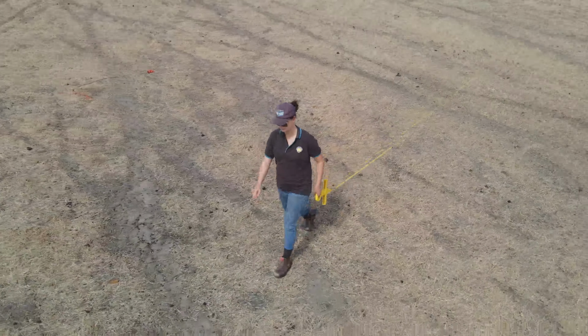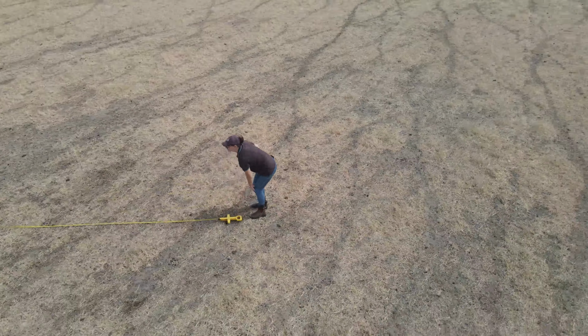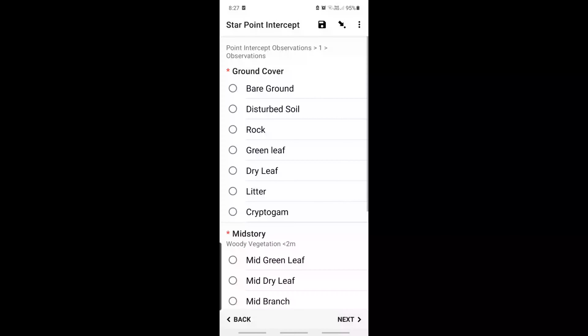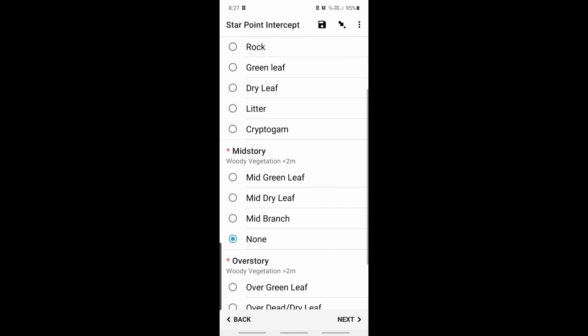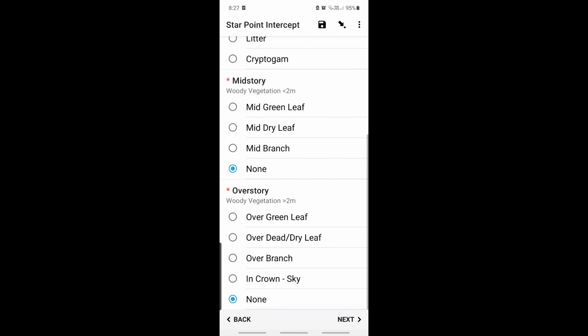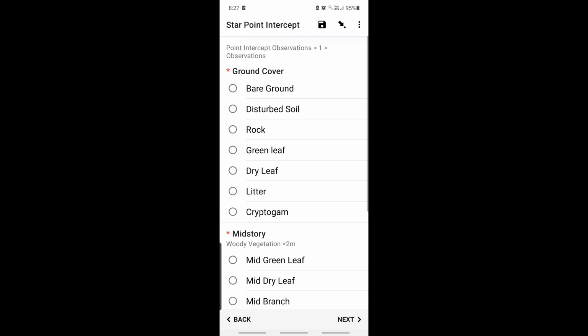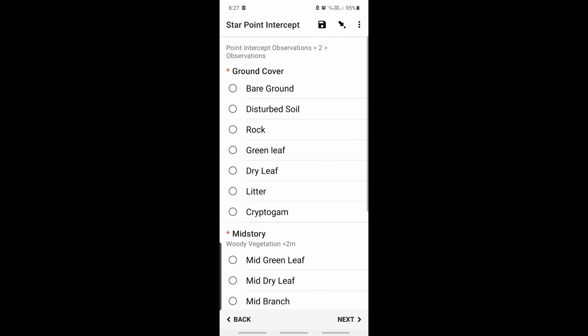Before we get on to stepping out the first 50 metres, I'm going to run you through how to complete the 1 metre. So you're going to step 1 metre to the right of your measuring tape and select the most appropriate ground cover response. In this example, we first selected dry leaf, green leaf and then bare ground. As you can see, you're only able to select one of these observation points per 1 metre intercept point.